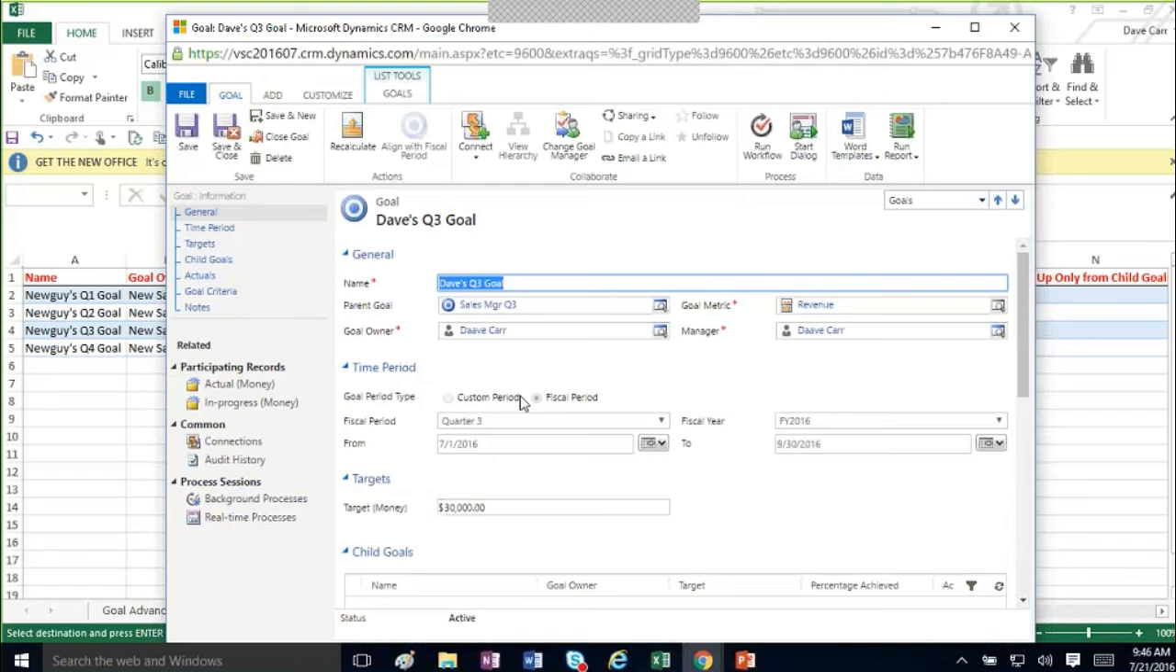So let's go take a look at what is involved here. You have to give each one of them a name. So I use the standard format of the salesperson and time period, but obviously you can set that up however you like. The parent goal is the one this rolls up into. So I need to take a little bit of time to talk about this.